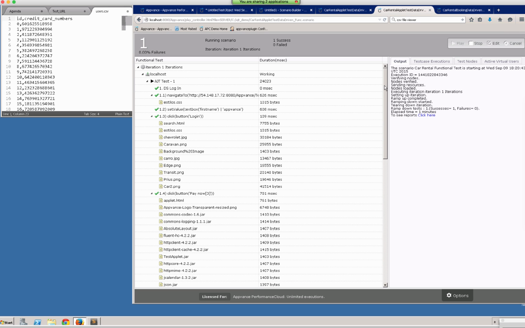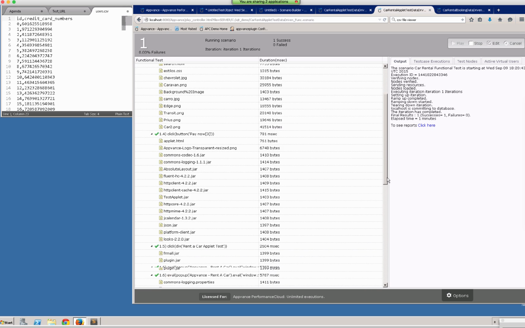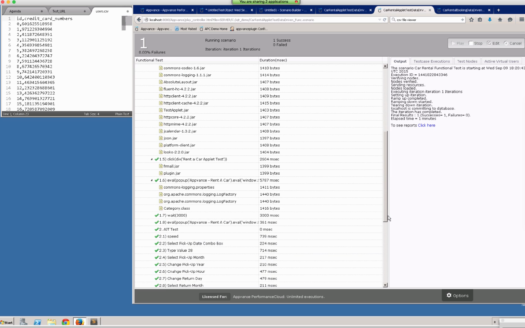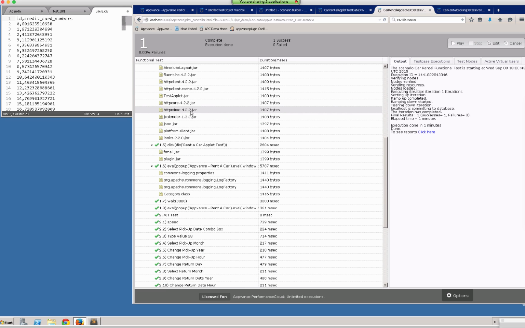So this is the summary result. And as you can see, for each of the clicks, these are all the resources that were pulled in by each step, the PNG files. This is all information that is very, very valuable to an application developer. The jar files, everything that is pulled up is listed here. CSS files, class files, everything.